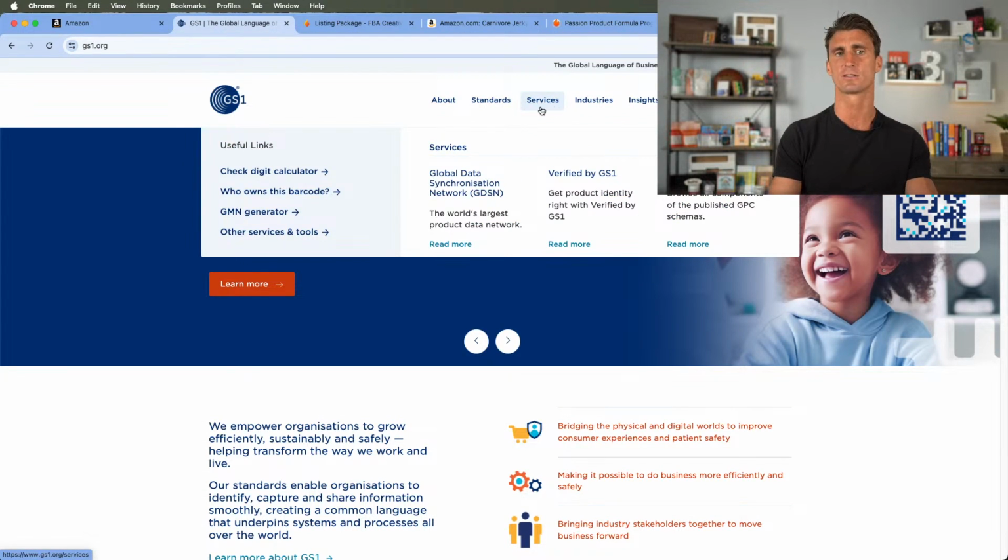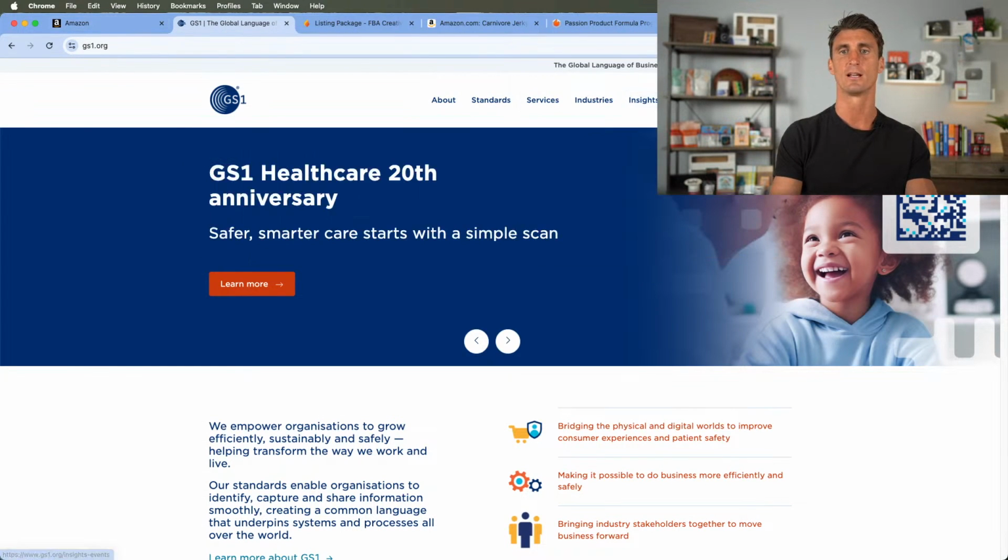That's actually another service that I've been considering getting into, is helping people get barcodes. So if you do need help with your barcode, email me, travis@passionproductformula.com. But it's not that hard to get a GS1 barcode. You don't really need my help, but if you want it, I'm happy to do it. It's gonna cost you like 30 bucks with gs1.org. It'll cost you more if you go with third party. It could cost $100, $200.